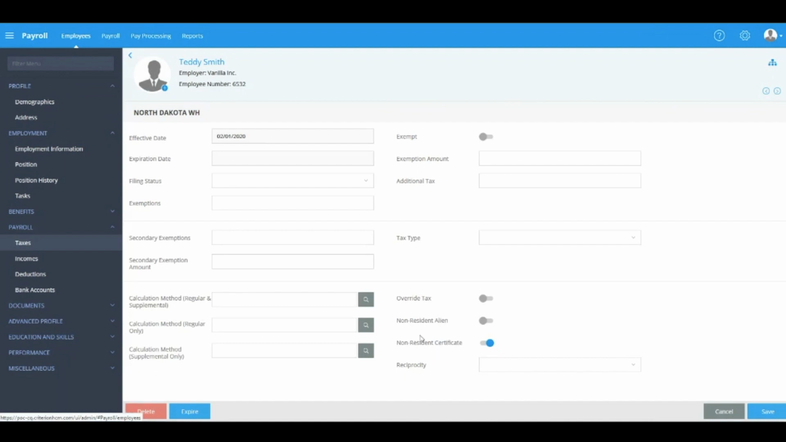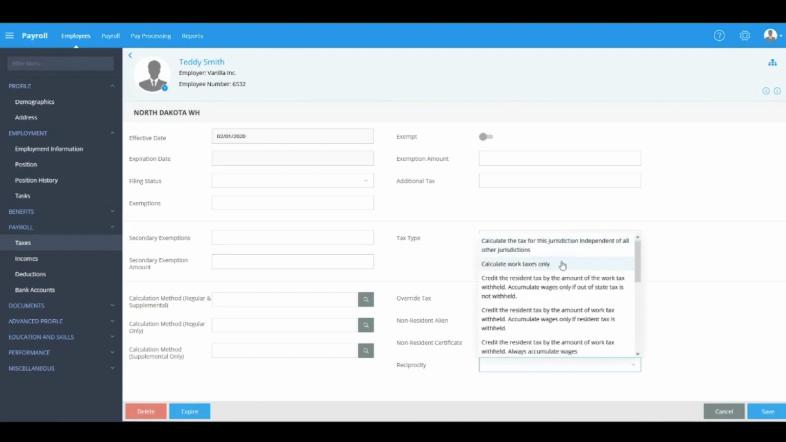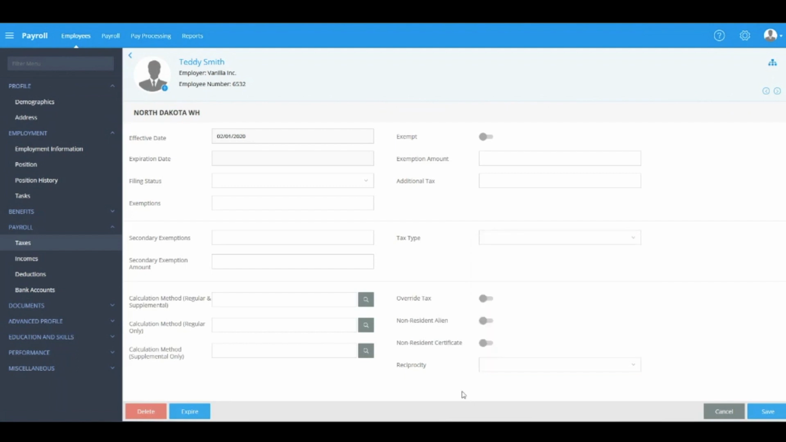When an employer has no nexus with the state, they can withhold only the taxes based off of the work location. To do that, we would choose Calculate Work Taxes Only from our Reciprocity dropdown. We're going to take another example in just a moment here.